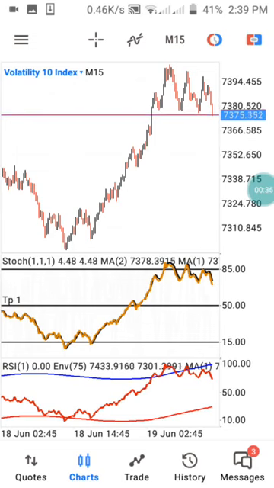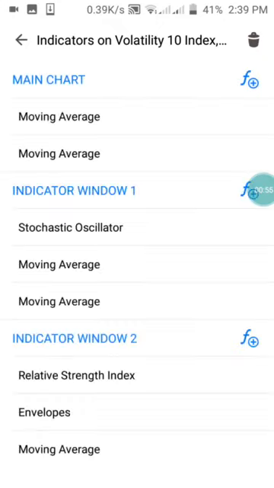So guys, I'm back with another strategy. You see, this strategy is one of our best strategies that can easily help you to trade Volatility 10 on 15-minute time frames. So guys, I'm going to show you the settings of this strategy before I explain how it really works. So let's go to the settings of this strategy.